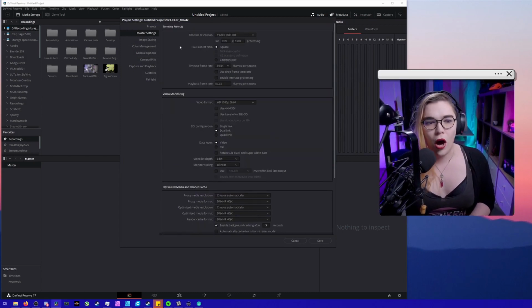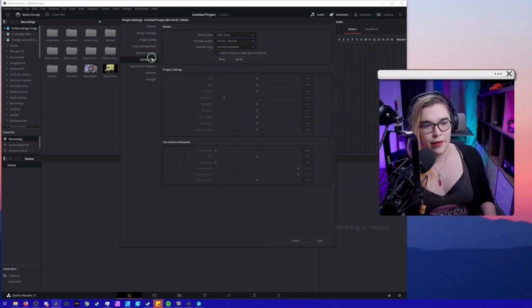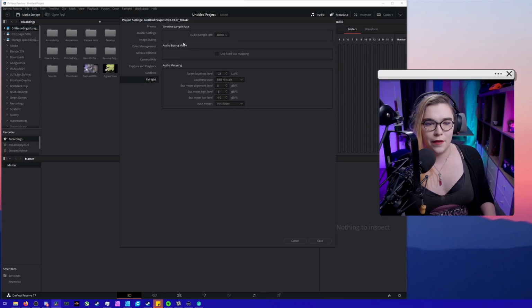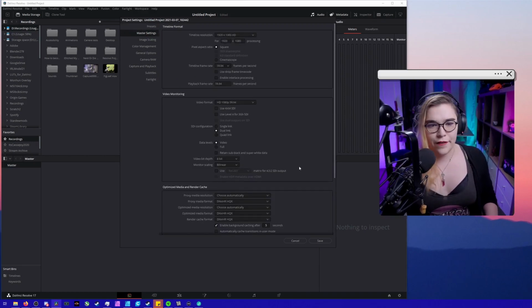And then once you have all that set up, you don't really need to touch image scaling or color management. You don't need to touch any of this stuff right now. Maybe change the audio rate to 48000 if it's set to 44100. But beyond that, you go up to presets here, because this is only for this project right now.